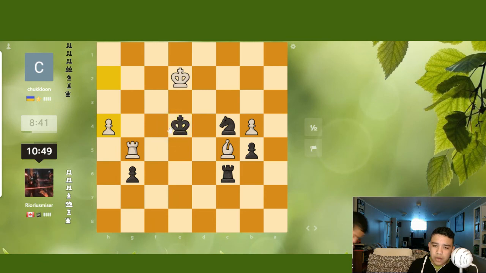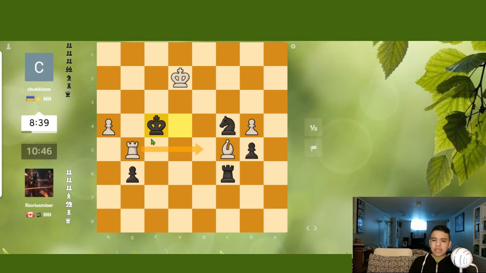Wait, what if I go here and rook here? All right, let's do that. If he goes rook there, it doesn't even threaten anything, though. I'd love to see pawn there. Like, just pawn there. I'd love to see that. That'd be nice. Pawn there. Sorry about that noise.